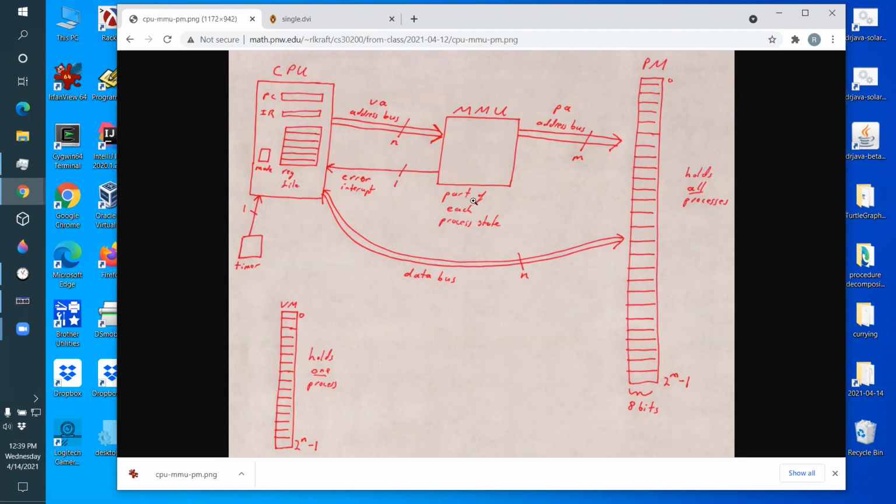Now, the important part of this picture, the details matter. The CPU has a size of its registers. That's this letter N here. That's how many bits are in this CPU. This means that this is N bits coming out of these registers going over to here. N bits are used to look up memory addresses.